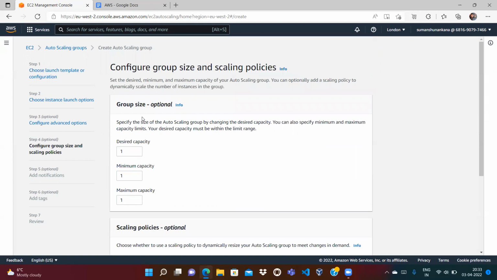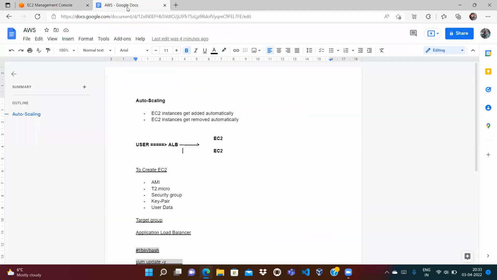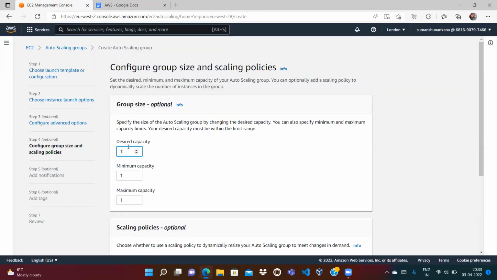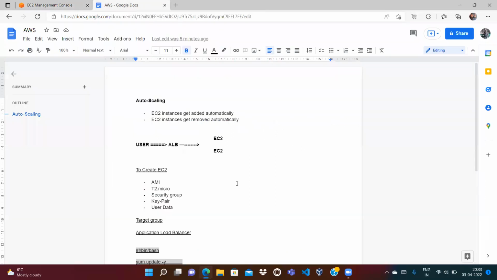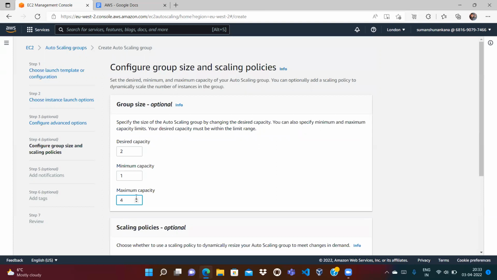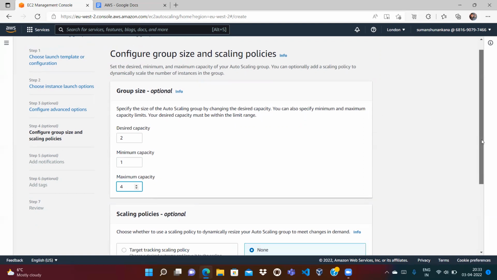Okay, now it is how many EC2 instances you want. So we want by default two EC2 instances. So desired is two, minimum is one, and maximum we want four. So let's suppose if there is more load, then it will spin up three EC2 instances, then up to four. So maximum is four, minimum is one, and desired is two. So by default, when we create our auto scaling group, automatically two EC2 instances will get created.